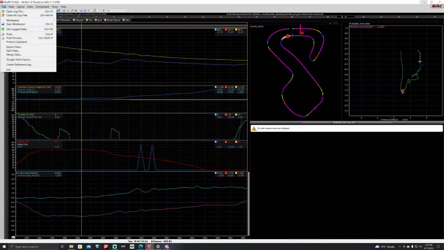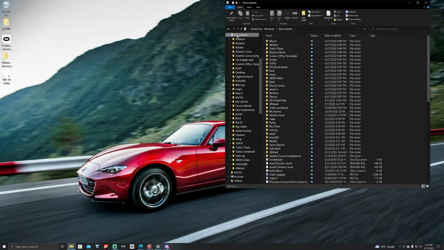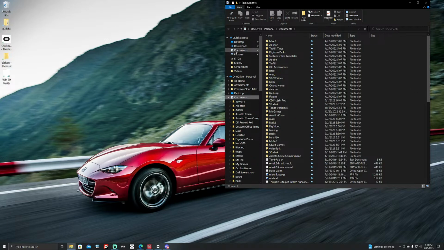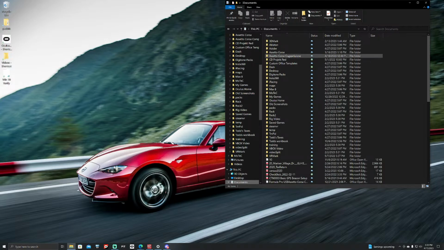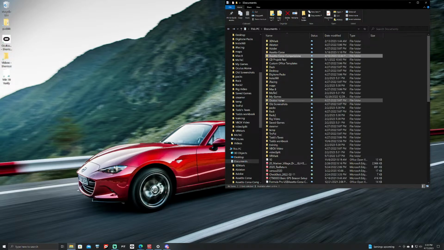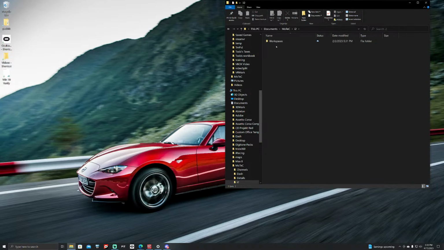Where do you put the file? So go to Documents, then instead of Corsa, you go to MoTeC, and then i2, which is what the software is actually called, and then Workspaces.